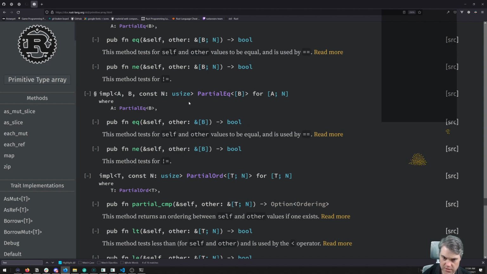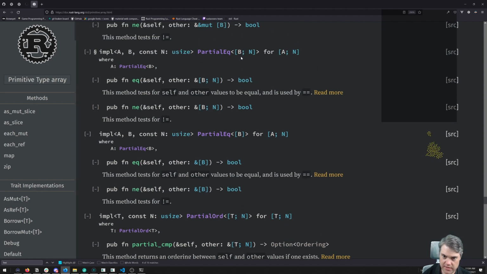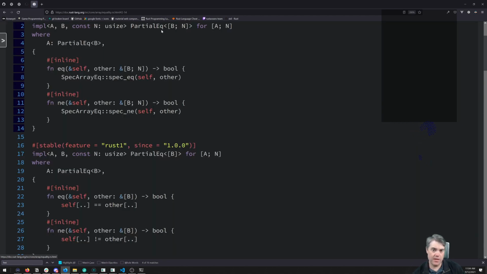So partial equal, so B, okay, so BN for this one, and then just B for this one. But they both take in AB. This one is for a slice, or is it for just the entire array? And this one is for a slice. Interesting. What's the difference between them? Partial equals Bn, where A partial equal B, whereas here partial equal B, where A.